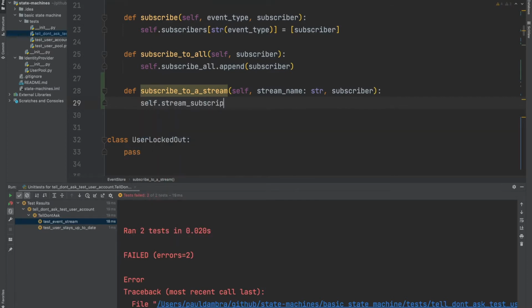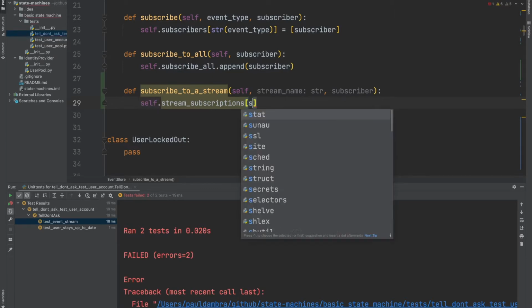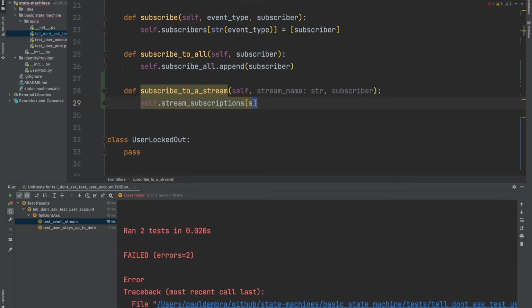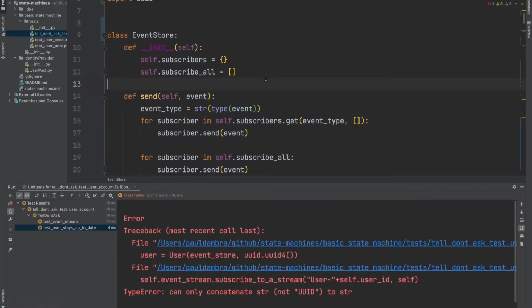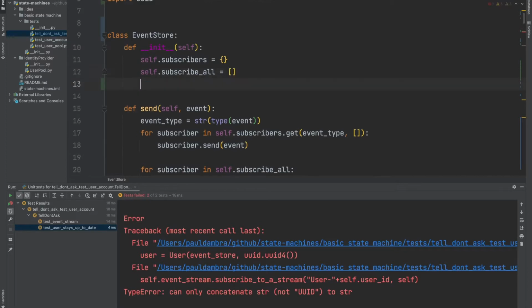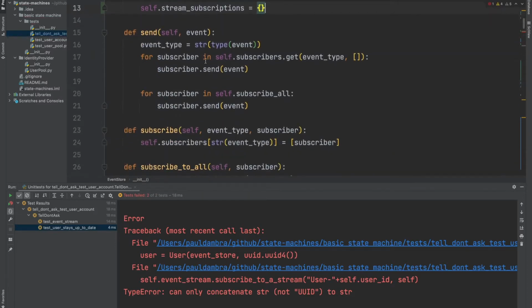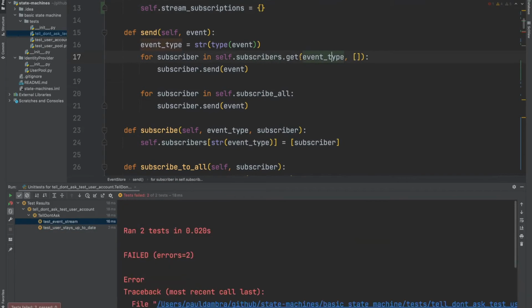self.stream subscriptions. I'm going to assume that this is a dictionary. So we're going to say, let's create it. So we're going to have an empty dictionary, so we have to check. We have to check if it's in there.